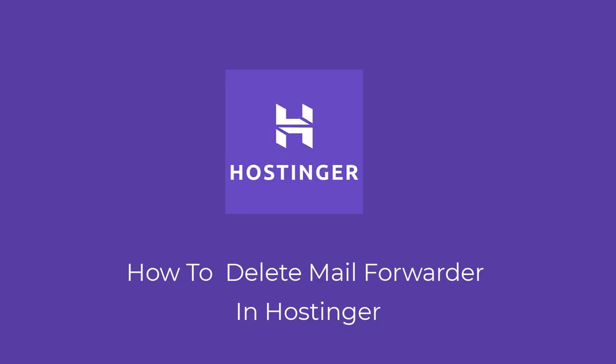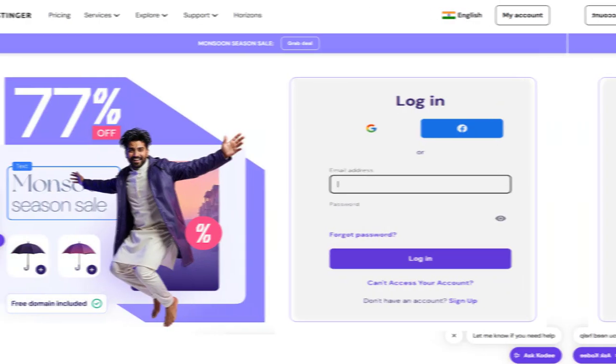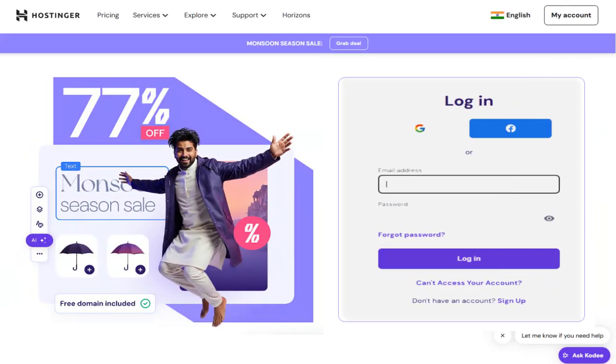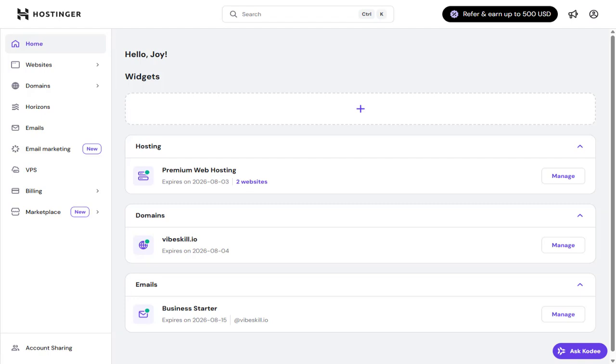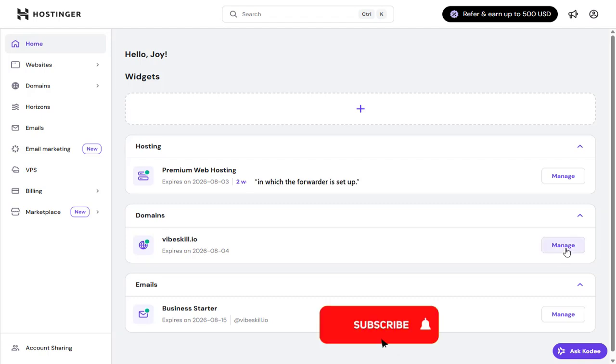In this video, I will show you how to delete forwarding webmails in Hostinger. Once we log into Hostinger hosting account, this is how the dashboard will look. Next, we need to click the Manage button under the Domains section in which the forwarder is set up.